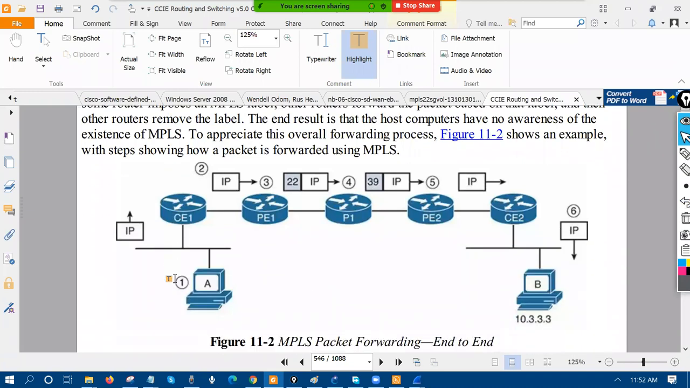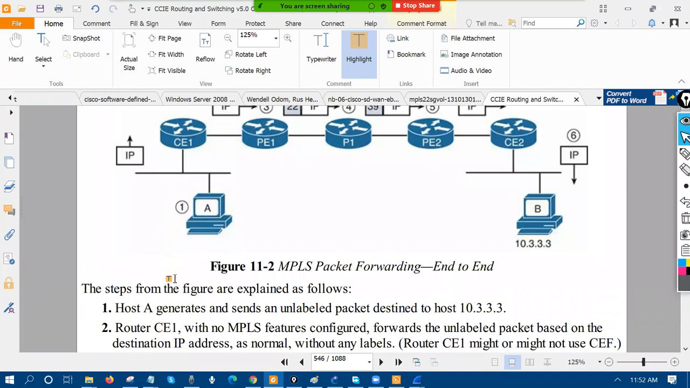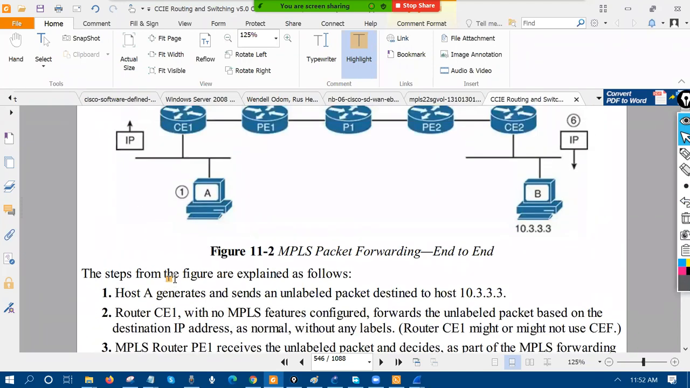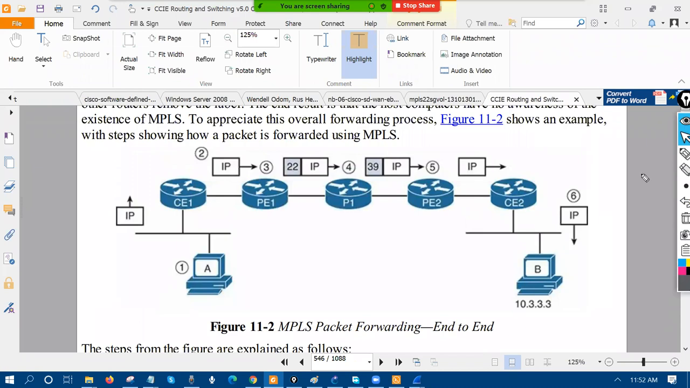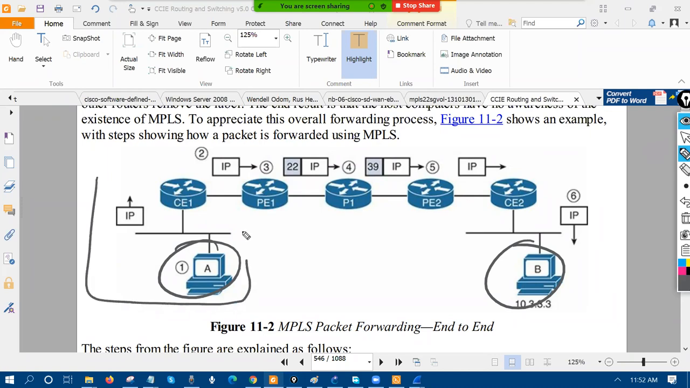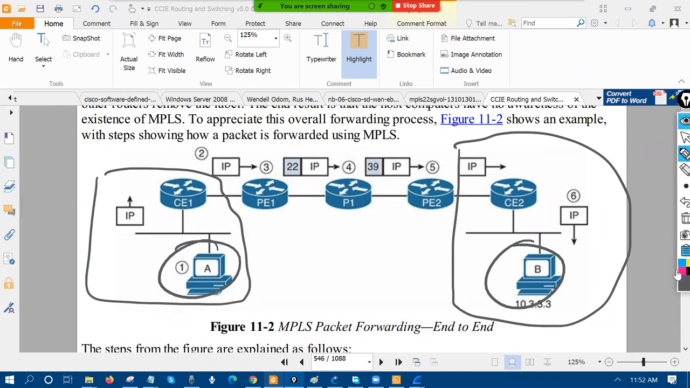We already discussed this part, right? How the label is forwarded. You can see again, just have a look over there. This is one host, and another host over there. This is the customer edge router, the customer side. This is one company, and this is the other company we have. What they will do is send the normal IP packet. Step number one, send the normal IP packet.